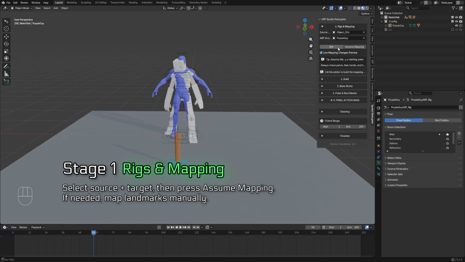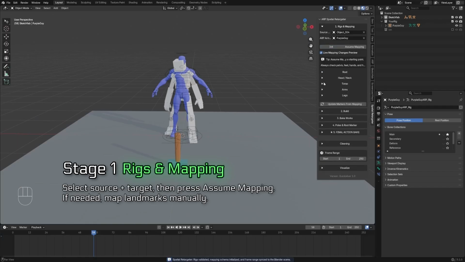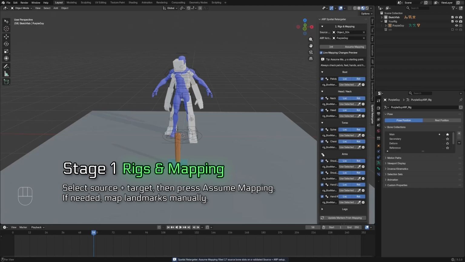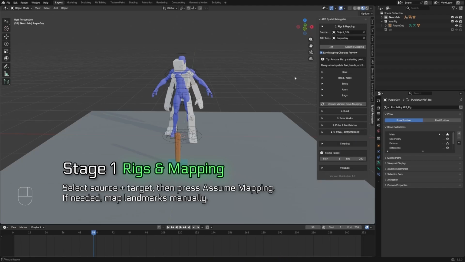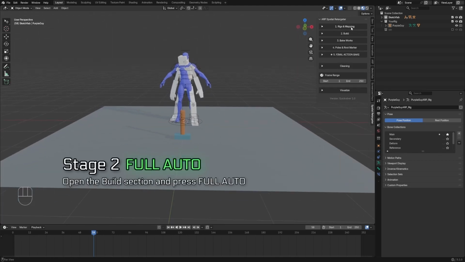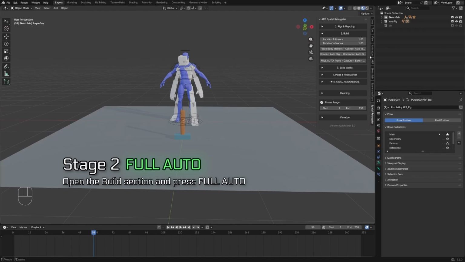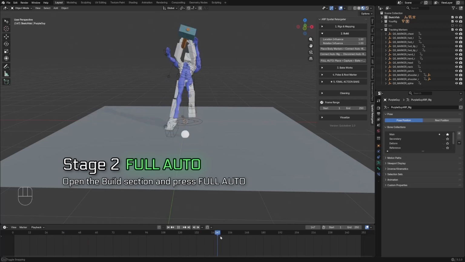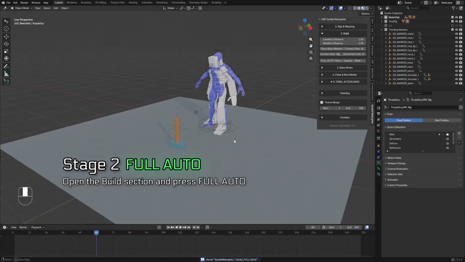We can click initial, but it'll give us empty ones. We can click assume mapping, and it'll roughly guess, and you'll see that there are already its guessed limbs. The easiest way for a quick check right now is to close this menu, go straight to build, and click full auto right away. Click full auto and let's see what happens. Bam, the markers appeared, and we can see that when we play the animation, something is already moving. Cool, that's already a good sign.